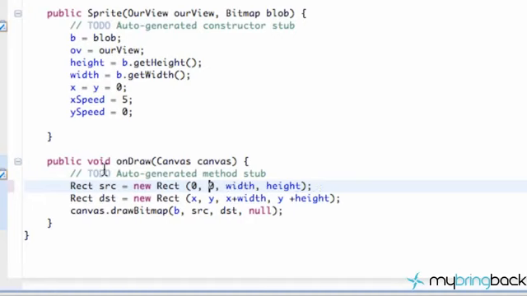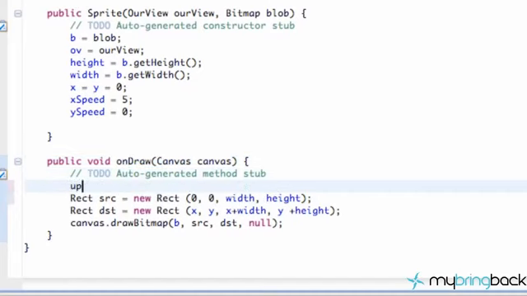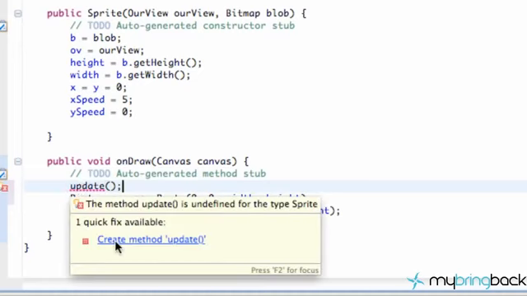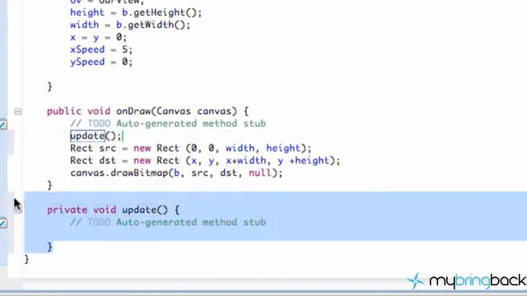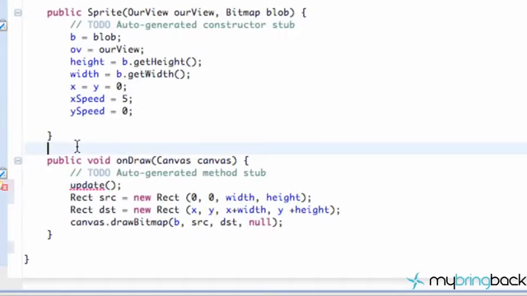And all we're going to do, within this draw method, again we're in our sprite class here, is create a new method called update, which is a pretty standard kind of method when you're working with animation and sprites. So we're going to create this method called update, and this method is going to get called every time our draw method gets called.